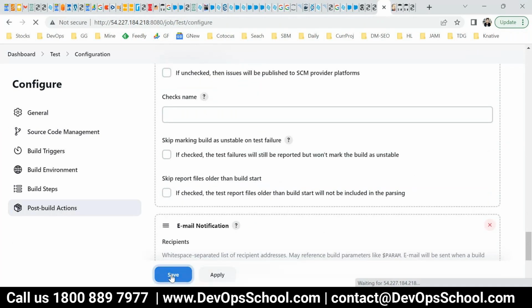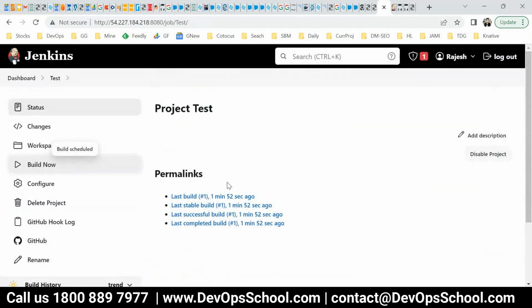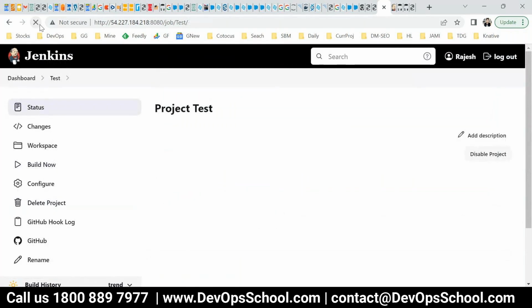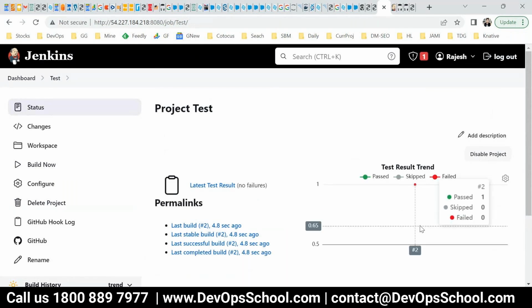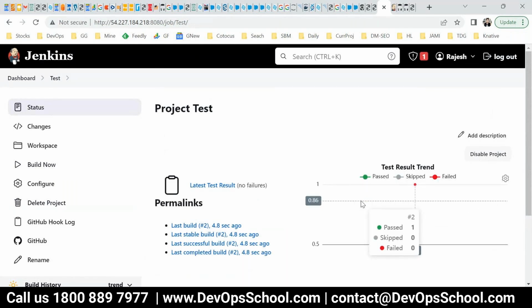One more time, build now. And now your test results will come here somewhere on the dashboard. So you don't have to go and check the XML file for it. You see, one test case is passed. Right now it's just for the demo; in real time you have 500 test cases passed, failed, and those kinds of things. So you'll be good.